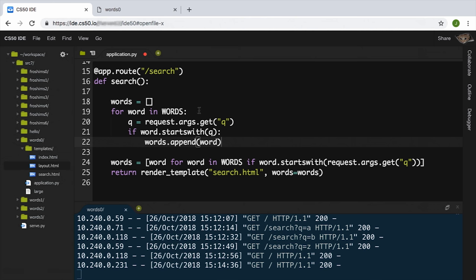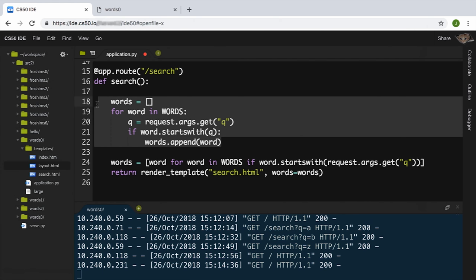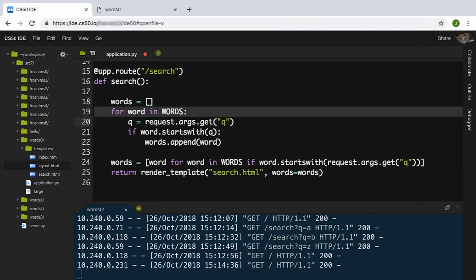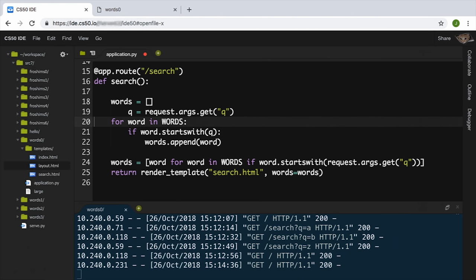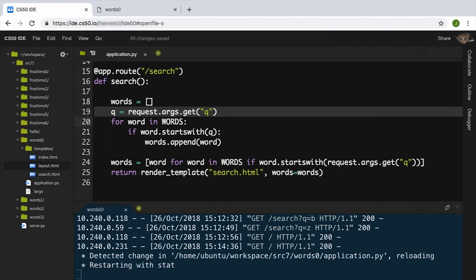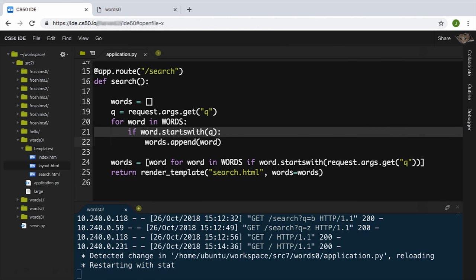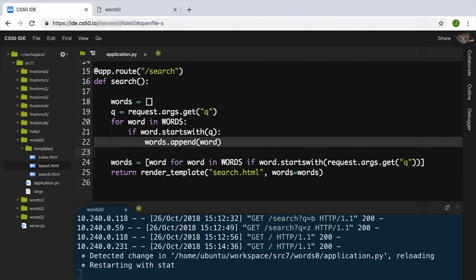All right. Would you say you're comfortable with these lines here? To recap, give me an empty list in which to store the search results, iterate over all possible 140,000 plus words, and actually this was stupid. I should just put this up here because I only need to check for that once. So store the user's input in a variable called q. For each word among the 140,000, check if it starts with the user's input, A, B, Z, whatever. And if so, append it to there.